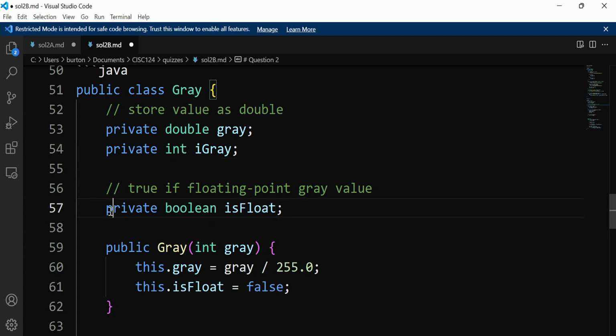But if you're going to do it this way, you have to set both fields every time you make an object. So in the constructor and in the factory method, you have to set both fields correctly. Otherwise, your other methods break.